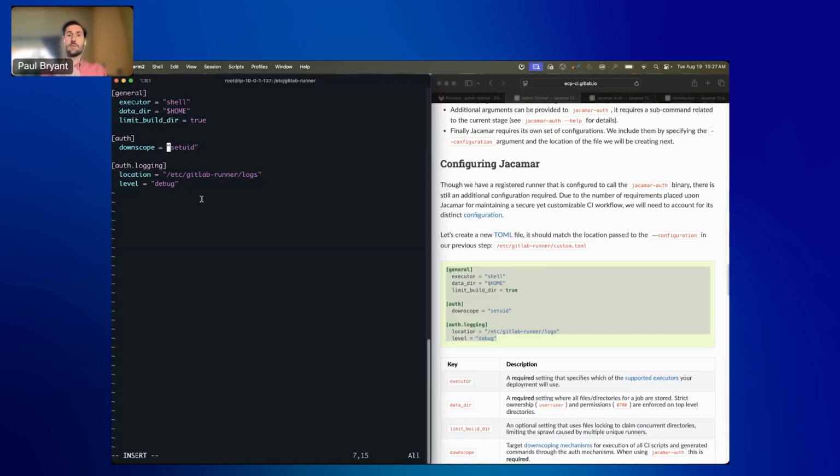Downscope is the target for our operation to drop permissions. There's options like setuid. There's sudo as well. And the only other option is none, which is where there is no setuid, which I'll touch upon later. There are some caveats to that. It won't run as root, for instance.